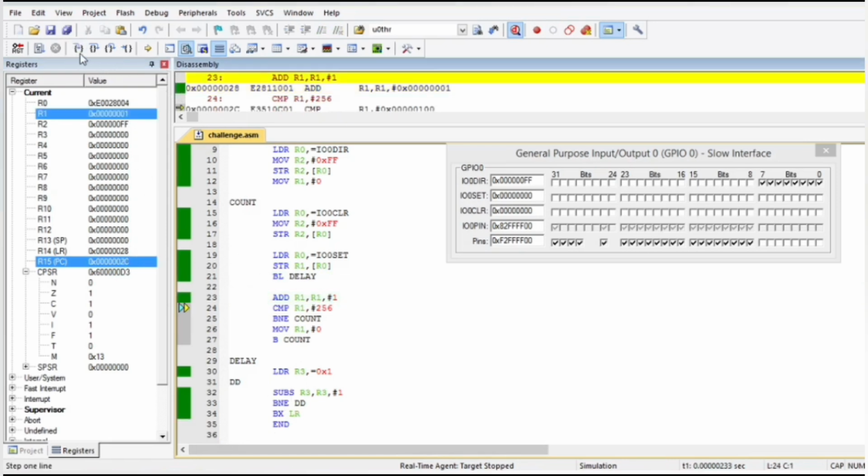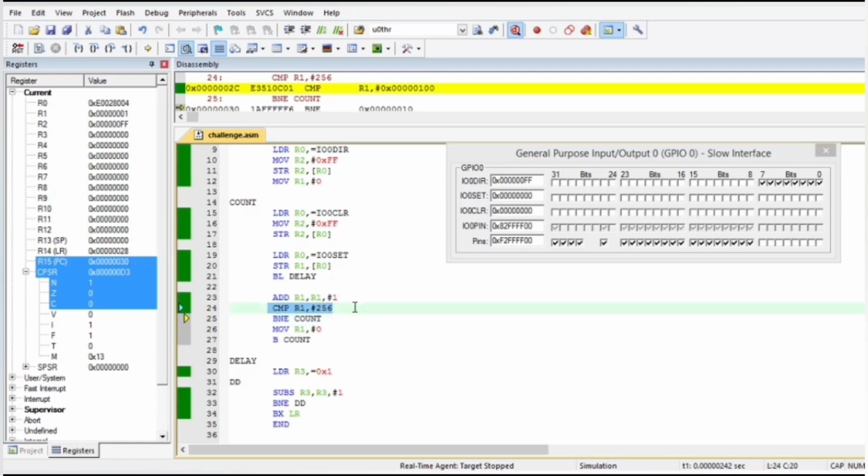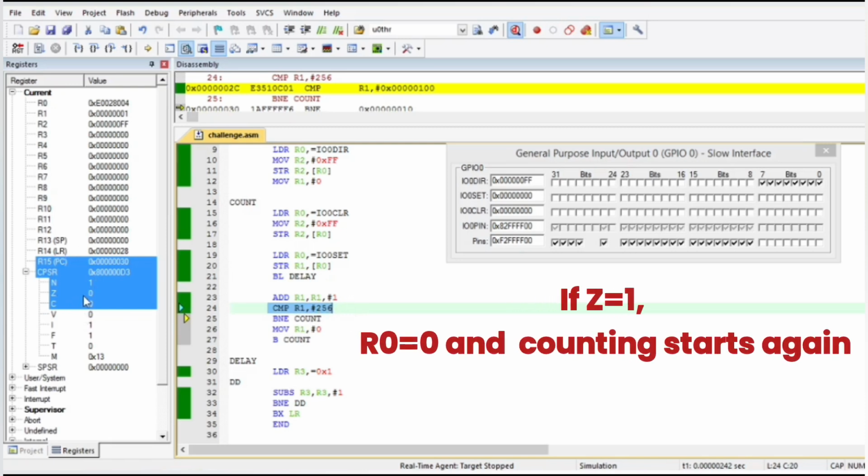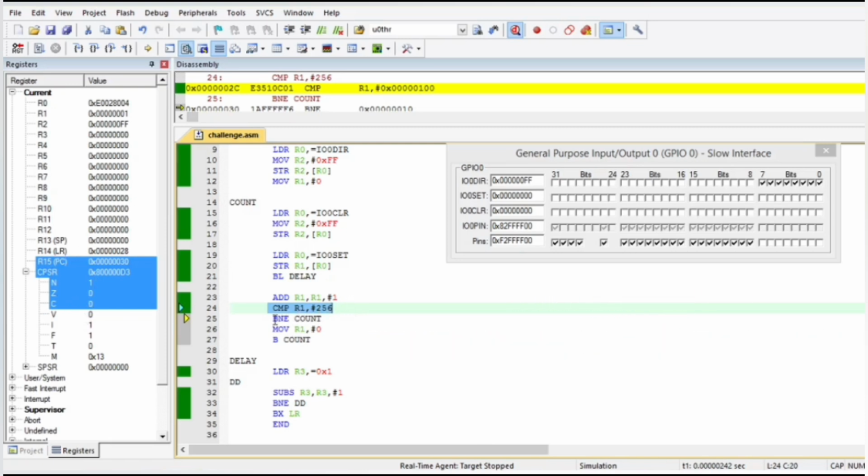R1 is incremented, then we compare R1 with 256. This performs subtraction, and if it's actually equal, Z would be 1. But as of now, Z is 0. So branch if not equal is true. Hence we jump to count.